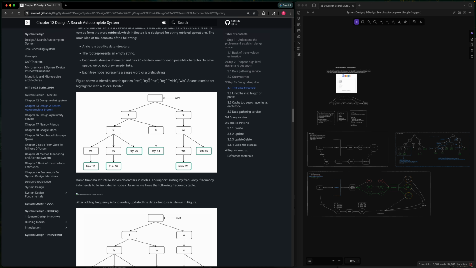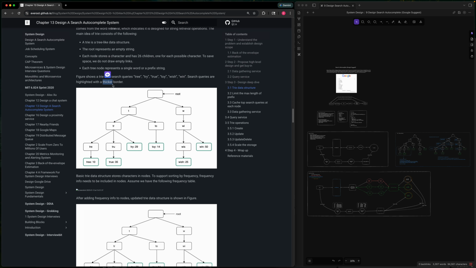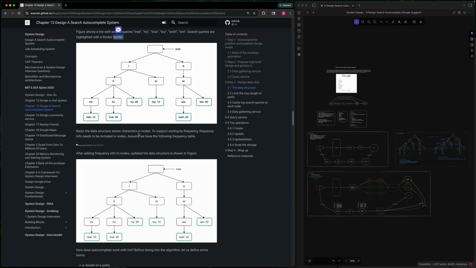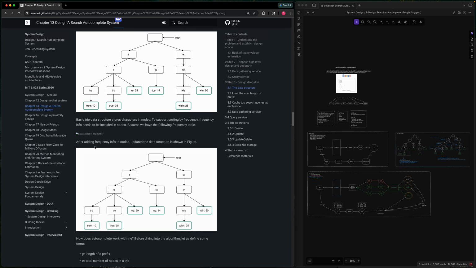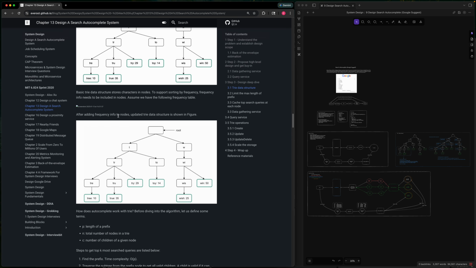Each tree node represents a single word or prefix string. The figure shows a trie with the search queries tree, try, twi, wish, wing. Search queries are highlighted with a thicker border. The basic trie data structure stores characters in nodes. To support sorting by frequency, frequency info needs to be included in the nodes. Assume we have the following frequency table. After adding the frequency info to the nodes, the updated trie data structure is shown in the figure. You can see 25 means how many times the query was searched.